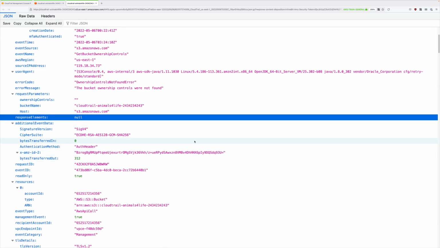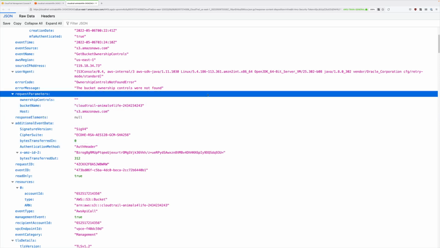Now don't worry if this doesn't make a lot of sense at this point. You're going to get a lot of opportunity to interact with this type of logging event as you do all of the various theory and practical lessons within the course. For now, I just want to highlight exactly what to expect with CloudTrail logs.